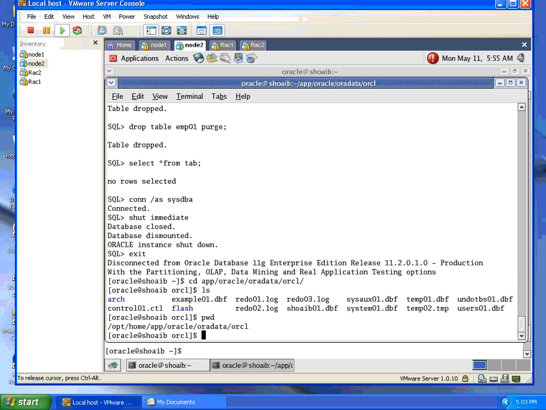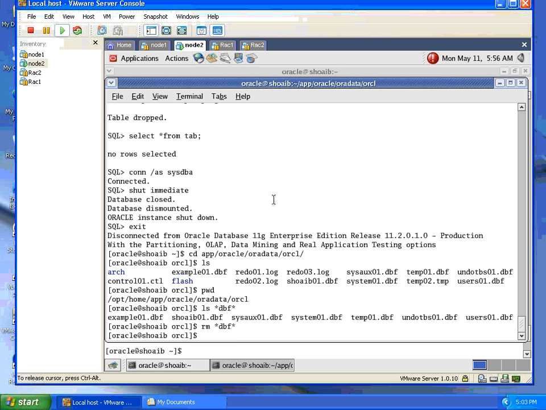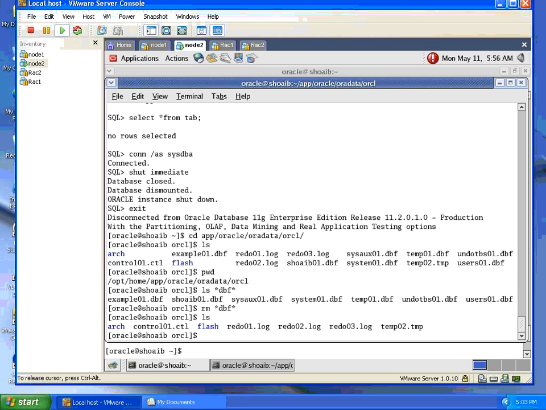Now from this directory I'm going to remove the data files. So ls *.dbf. These are all the data files of this ORCL database. Now I'm going to delete all these data files, and I'm going to restore all the data files, only data files, from the last cold backup. Okay, so I have deleted all my data files.